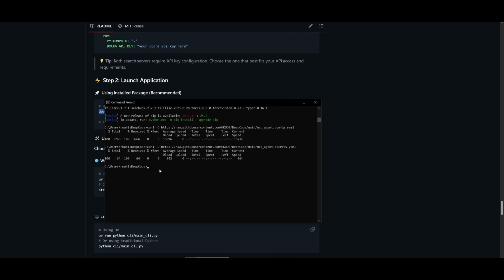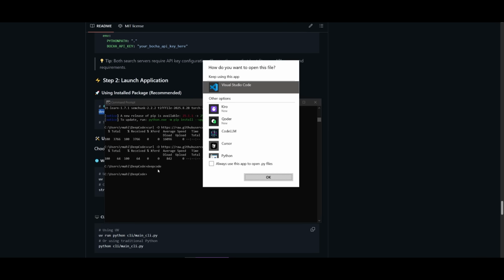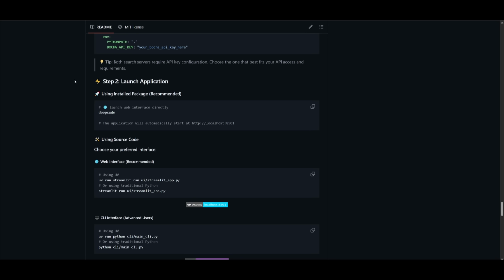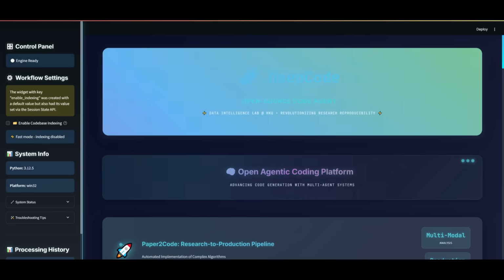Now what you can do is just simply launch DeepCode with the web interface with the deepcode command. So you can go back into your command prompt, paste this in, and click Enter. This will open it up within your web browser within the localhost, and it should automatically start within this localhost, which is 8501. So then you can go to this and it should start up. And if you have used the source code, you can open it up with the UV run streamlit command, which will open up directly and showcase this.